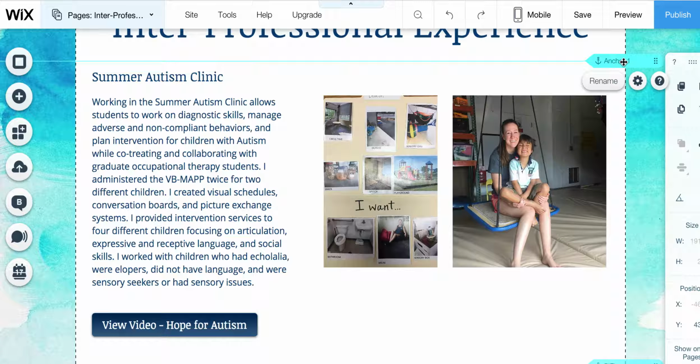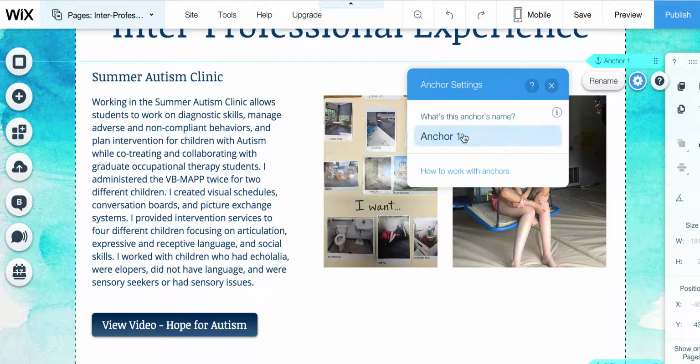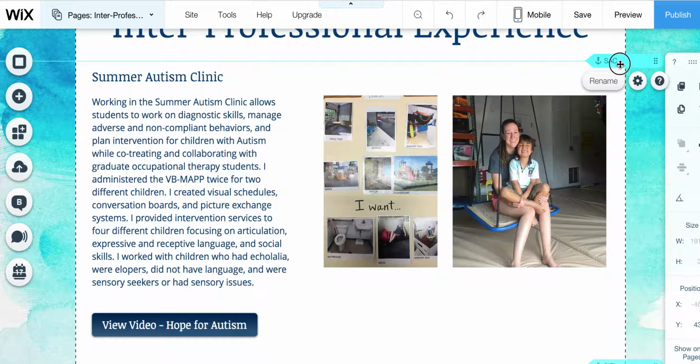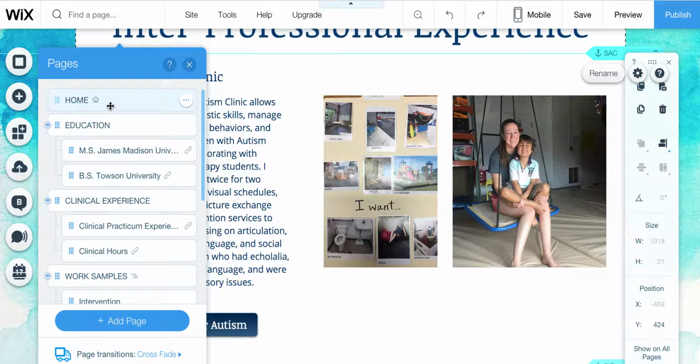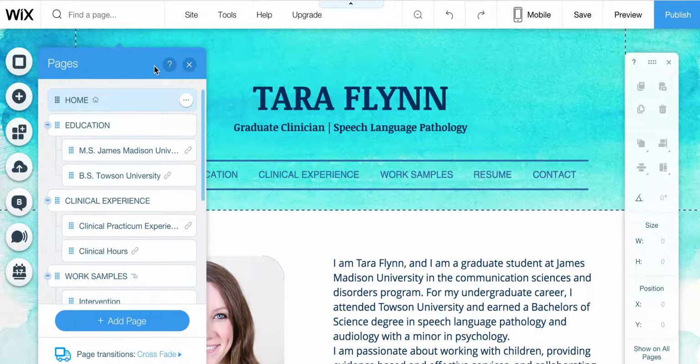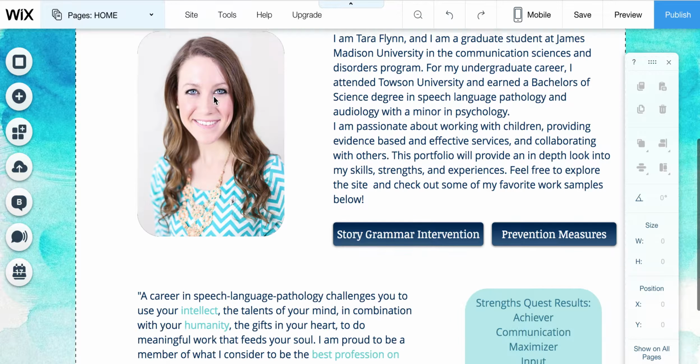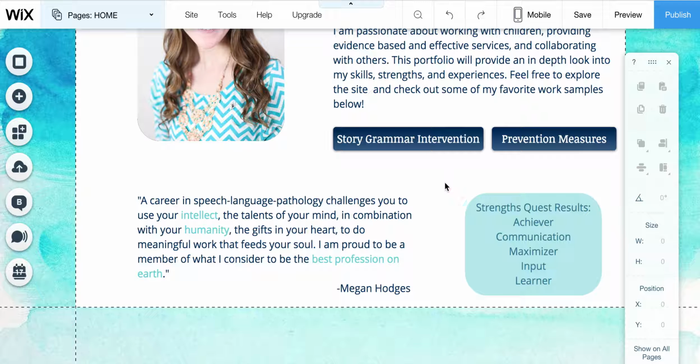So this is called Anchor 1. I'm going to rename it something else so that I know what it is when I want to link something to it. I'm going to rename it SAC for Summer Autism Clinic. This is where my viewer will be directed if they click a link that is linked to this anchor. Now I'm going to go to the page where I want to put the button for that anchor. I'm just going to put it here. I'm going to end up deleting this, so I'm not going to make it look the prettiest.